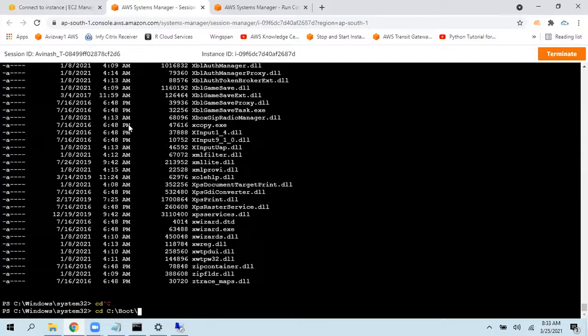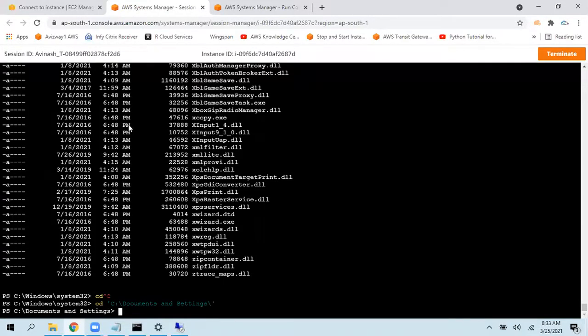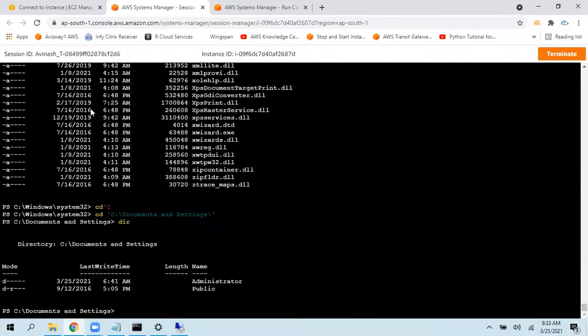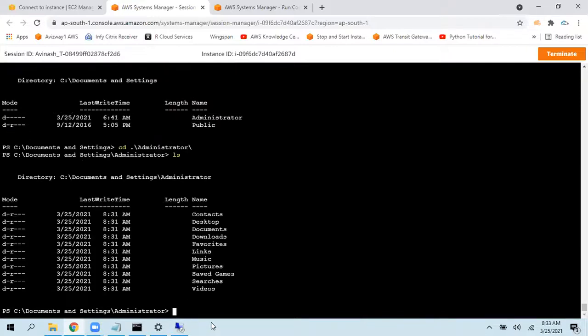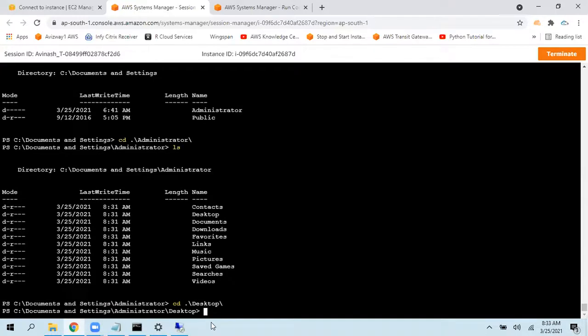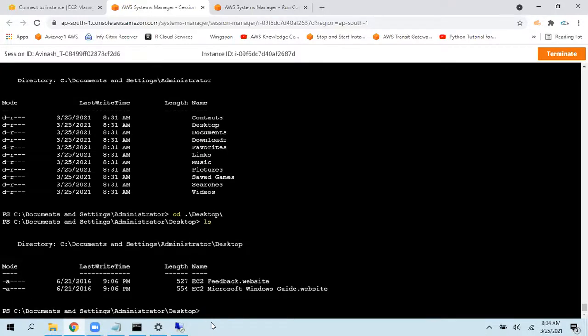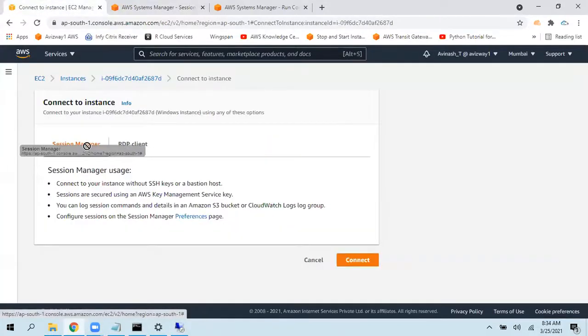C drive, Recycle Bin, Boot, Documents and Settings. Okay, then give dir, what are the things you have? Okay, Administrator is there. Then we have Desktop. So now we are in the desktop of this machine. Do we have anything? EC2 Feedback website, Microsoft Windows Guide. These are the things we have here on the desktop, but only command prompt works here. So GUI won't support. Okay, so that is connecting using Session Manager.